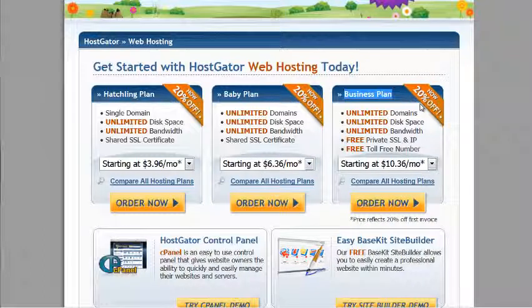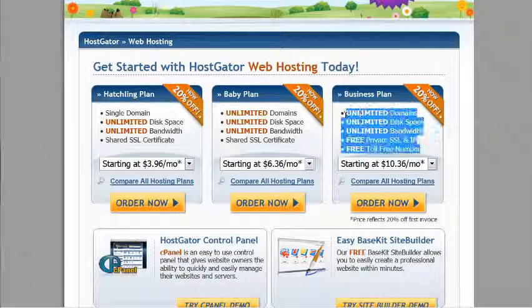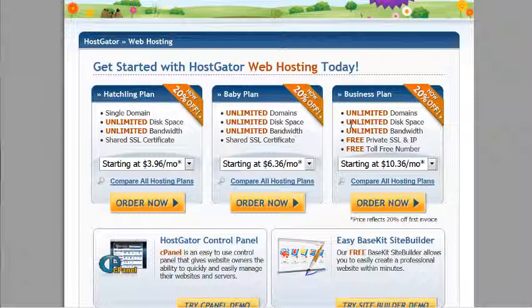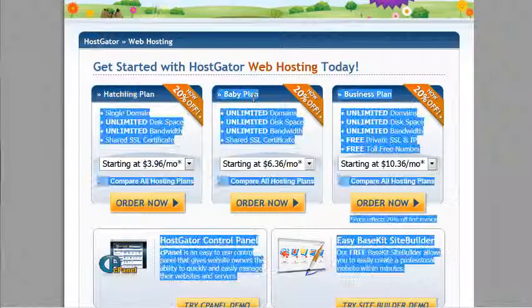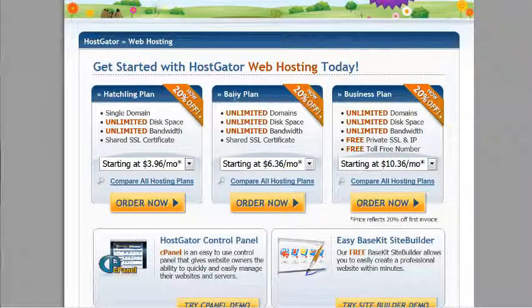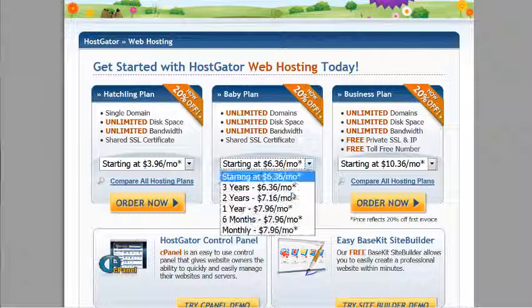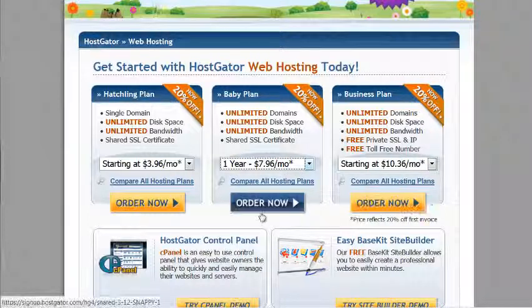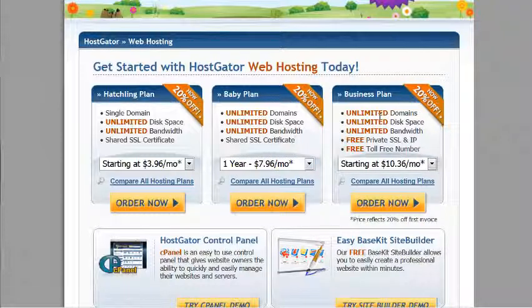They also have the business plan, so this is more for business like e-commerce, things like that. If you're beginning, don't use that. Choose the Hatchling or the baby plan, but like I said, I suggest you do the baby plan. Okay, so let's say you want to do baby plan, you choose 1 year, all right? I just click order now.